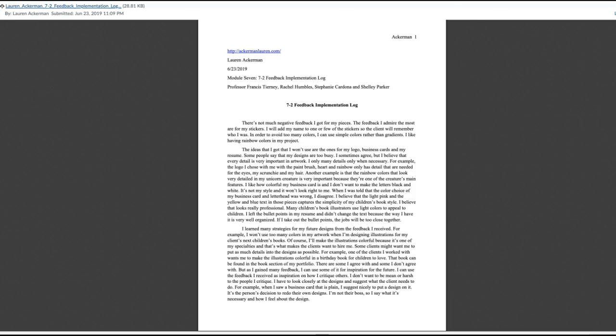Here is your feedback implementation log. It looks very thorough. Well, pretty thorough. It's two pages. Is it one blank page? Okay, perhaps not so thorough.